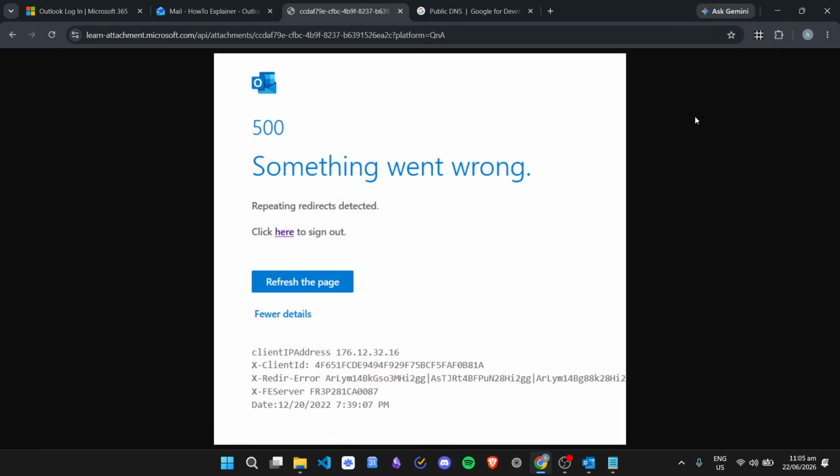How to fix an Outlook error 500. So this is what it usually looks like when you have the error 500 in Outlook. It says 500, and then something went wrong, and then repeating redirects detected.